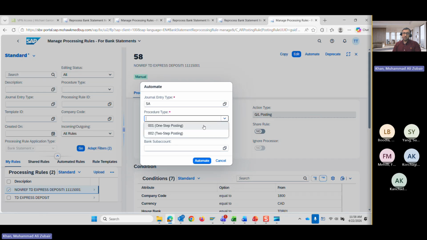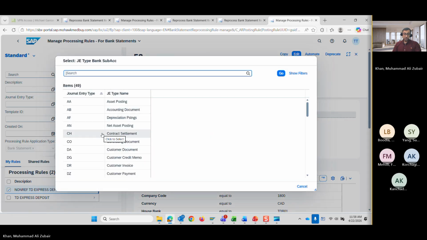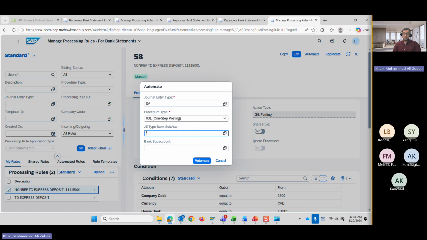Document type is one step. So you will always select one step. Two step is if there is accounts payable and receivable, they're double entry, so there are two effects, then you will use it, but for us, it's always one step. J type is, I think, JV type. Sub account is not mandatory. I think that's it. So simply automate.